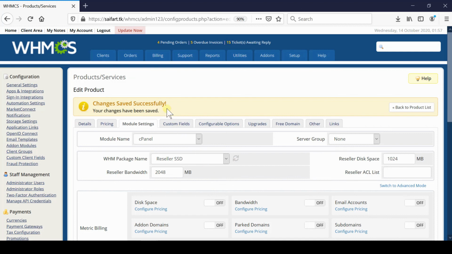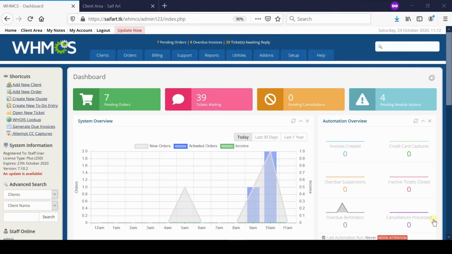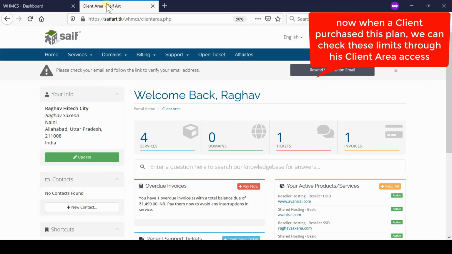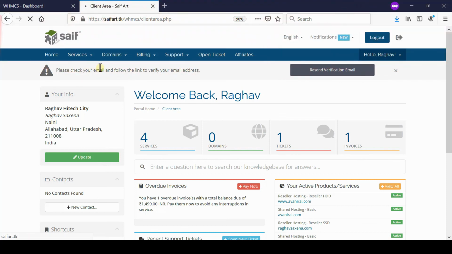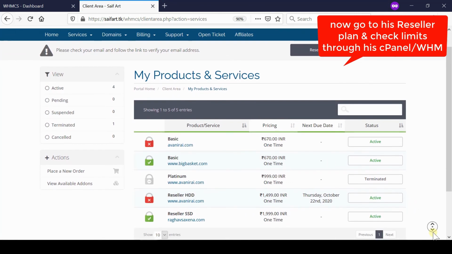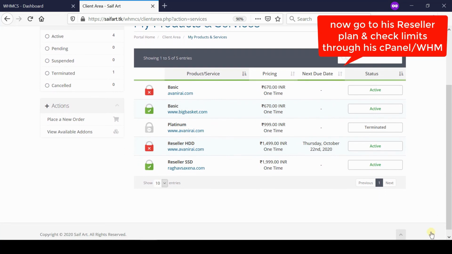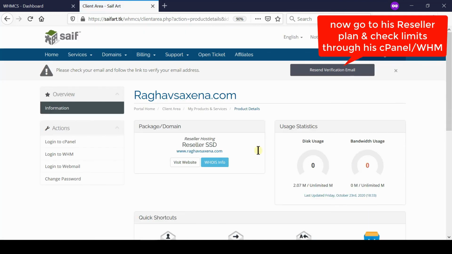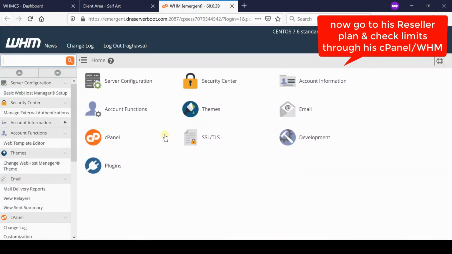WHMCS. Now if a client purchases this plan, he will be able to check the limits through his client area, from his cPanel account or from WHM reseller. So if a client is going inside Services, My Services, and then clicking over that service which is meant for that reseller. Now on the left hand side, if he clicks over Login to WHM, then he will reach his WHM page. Now from here under Create a New Account, he will be able to see how many accounts are left that he can create.